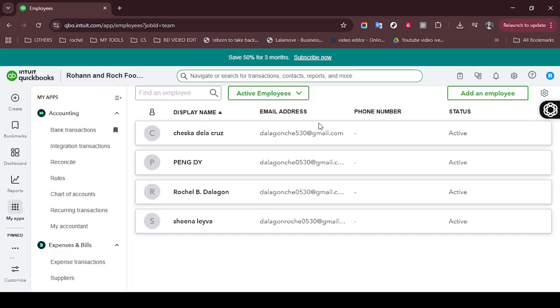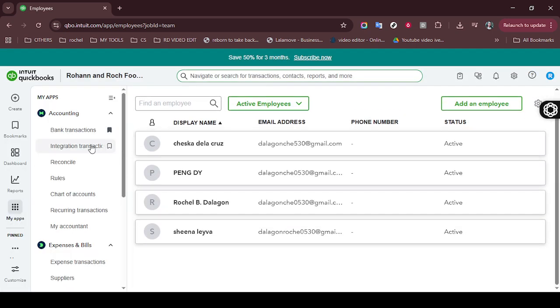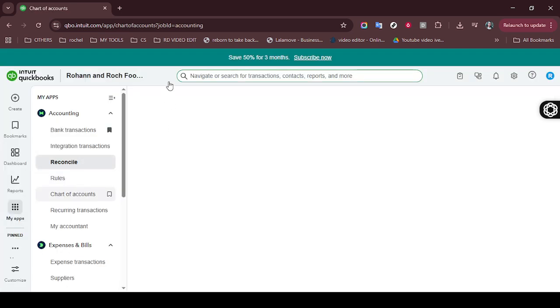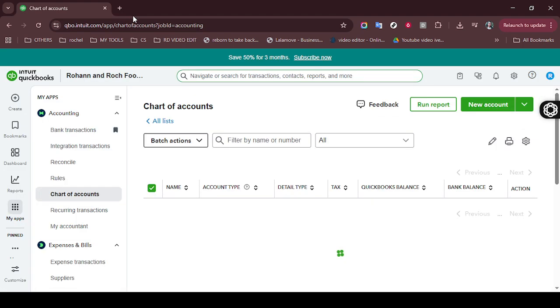Now that you have your file exported, it's time to import this data into QuickBooks Online. Log into your QuickBooks Online account. Once you're in, navigate to the Banking or Transactions area where you'll find the option to upload files. Select your exported CSV file from your computer.